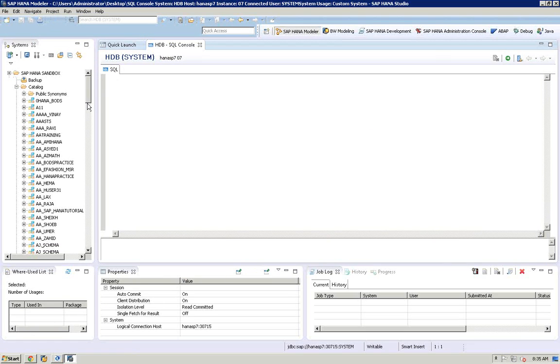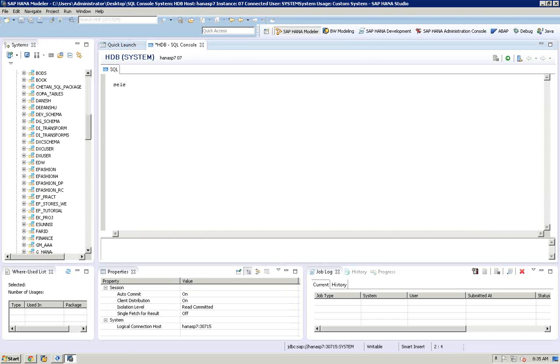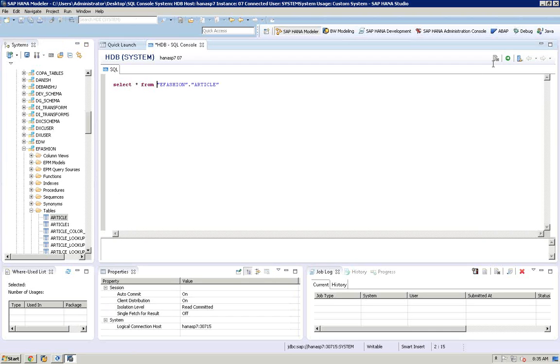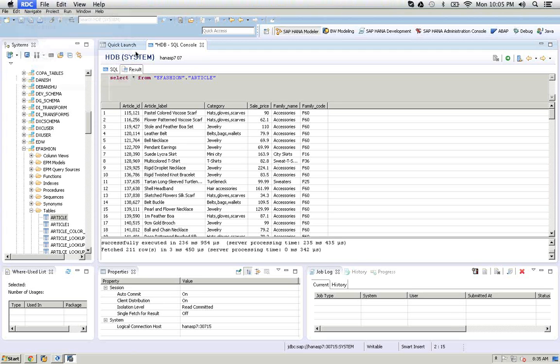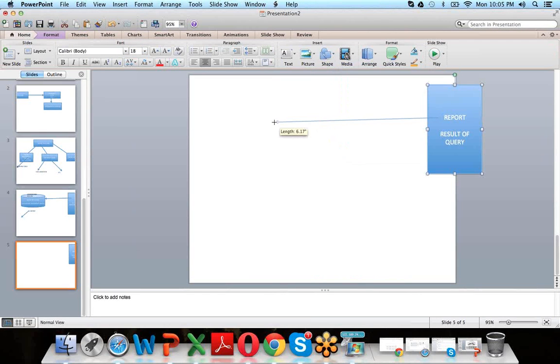So in order to get that information, we need to execute a small select statement, select star from. So the result of the query is nothing but a report. In the same way, in reporting tools also, as per our reporting requirements, first we have to design the query based on our source system.